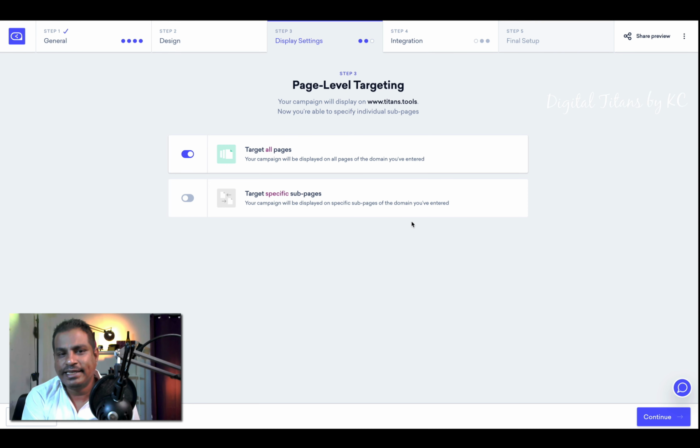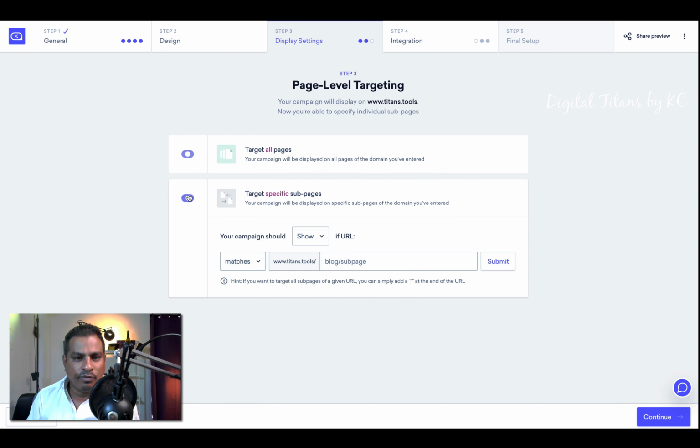If you remember this example, this pop-up was talking about bags, that they have a discount going on the bag. Now, do you want to target bags related pages because this discount is only for bags, or do you want to target this all across the site, depending upon the product, depending upon the offer that you have? I'm just going to keep it simple because if I say sub pages, it's going to ask me what is.